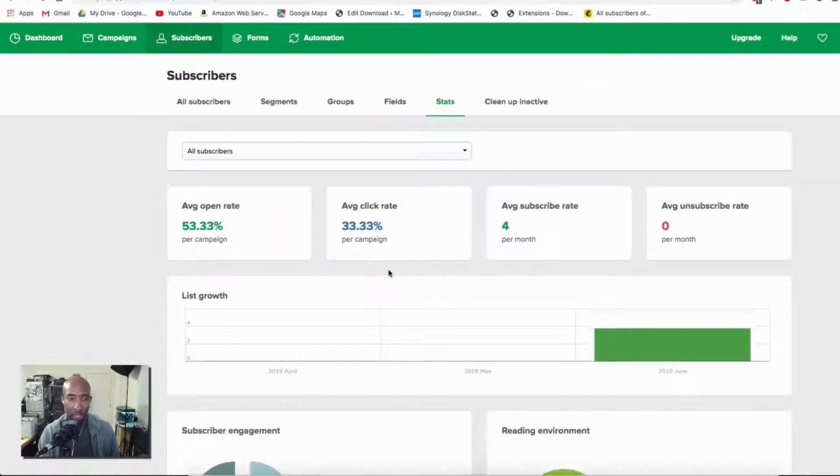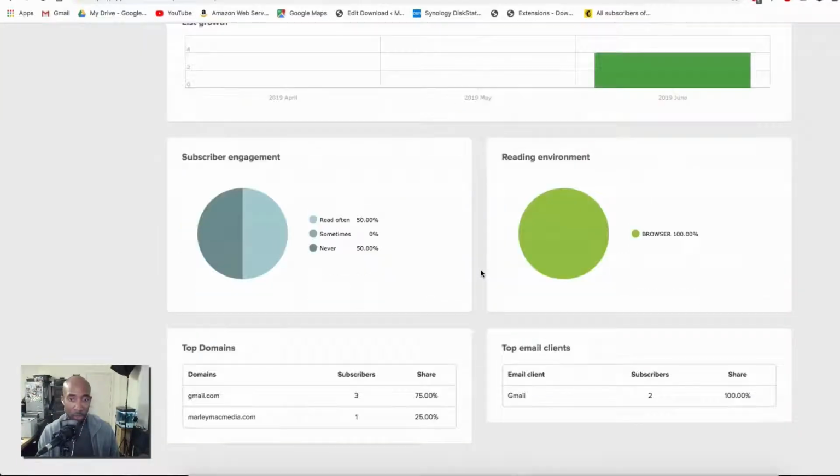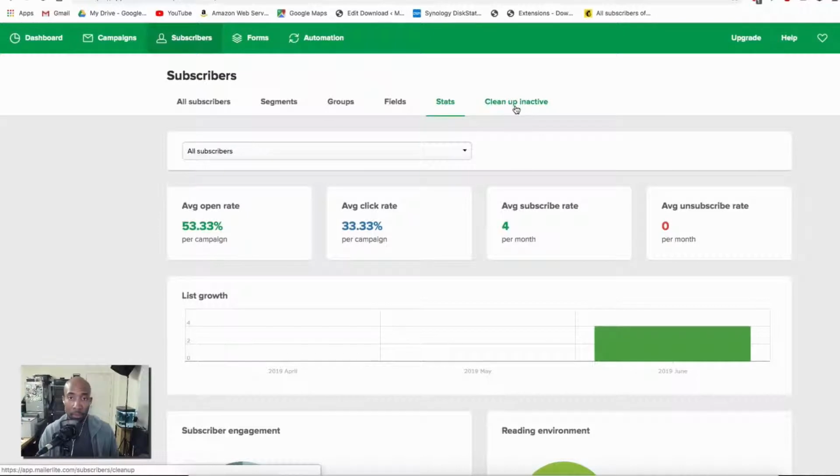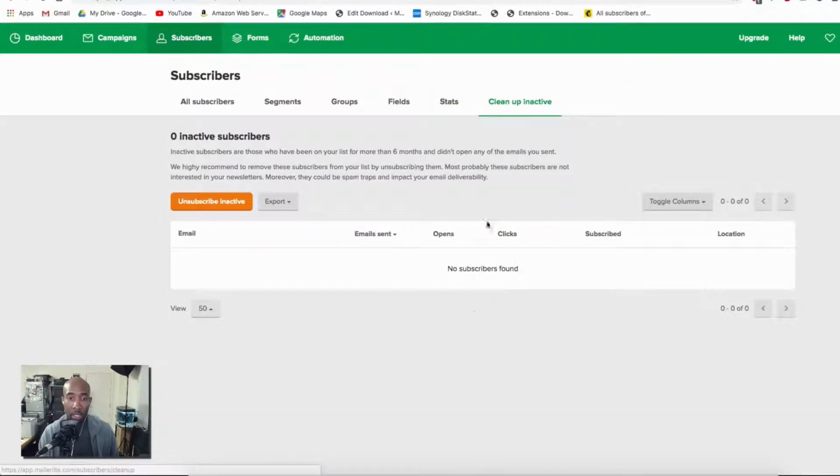You have all your stats here on this particular screen. You can view it for all subscribers, or you can view it per group. And here you can clean up your list. You can look at inactive subscribers and decide whether or not you want to get rid of them, because you don't want to have anyone that's inactive for too long. Maybe they're not opening your emails. You want to clean your list so you only have those people that want to receive your emails, and you're not paying for inactive subscribers. So that's it for subscribers.